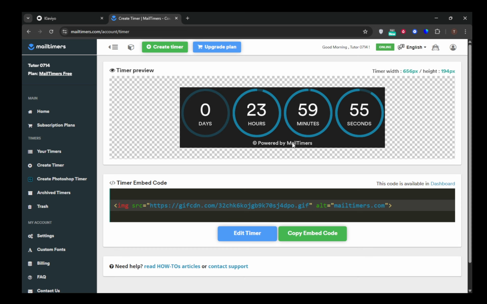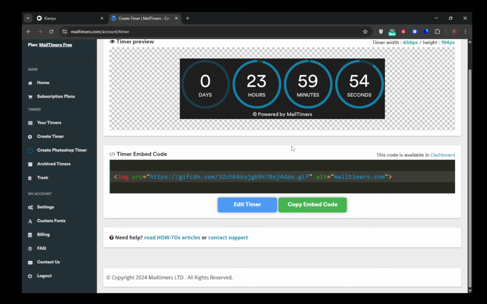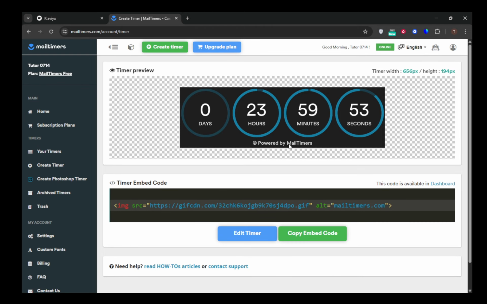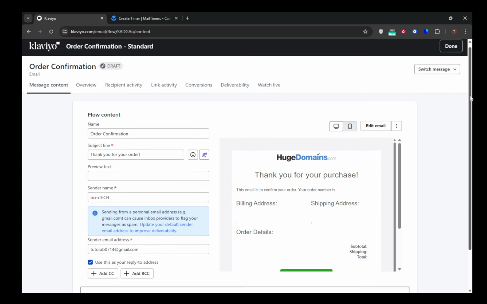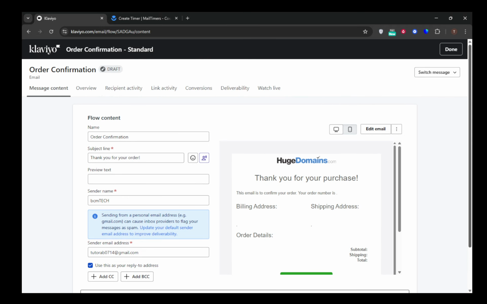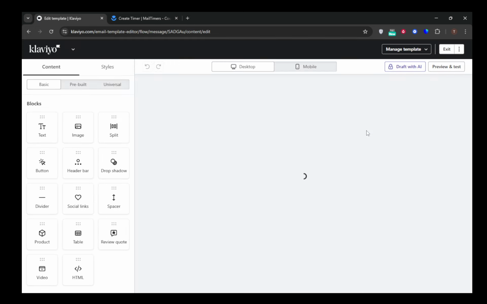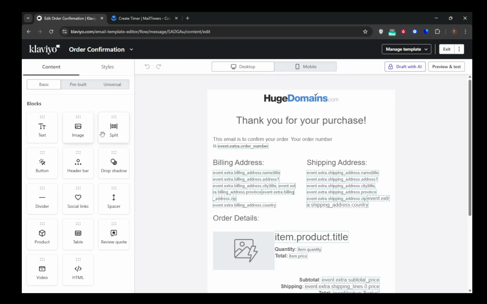With your timer snippet ready, the next step involves adding it to your Klaviyo email template. Open your Klaviyo dashboard, navigate to your desired campaign or flow email, and within the editor, you'll need to add an HTML block. Alternatively, you can use a custom or text block and switch to the source or HTML view. Remove any existing placeholder content in that block and paste your timer's HTML or image URL snippet into it. Don't forget to save your changes.